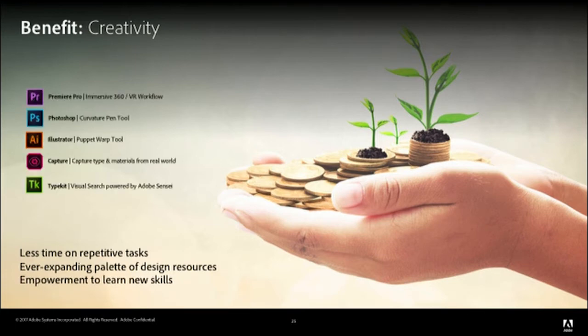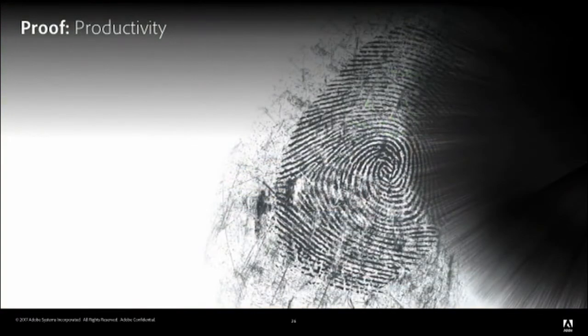more creative, right? That's what the immersive 360, the curvature pen tool, the puppet warp tool, the capturing those fonts, right, from Adobe Capture. Wasn't that cool? It's amazing. Like, you take time out and become more creative just by using these tools, and it's really amazing.